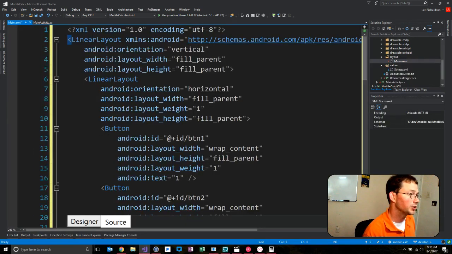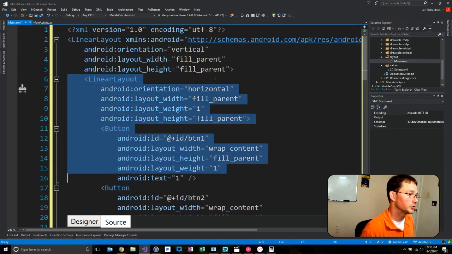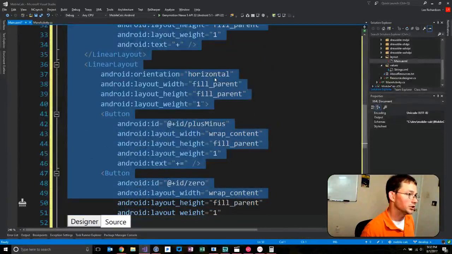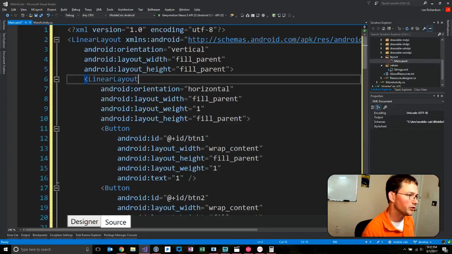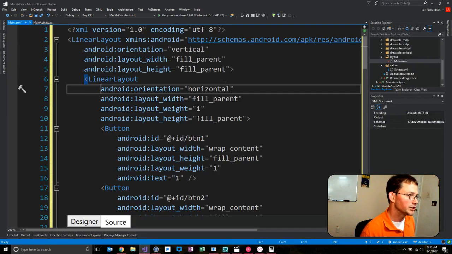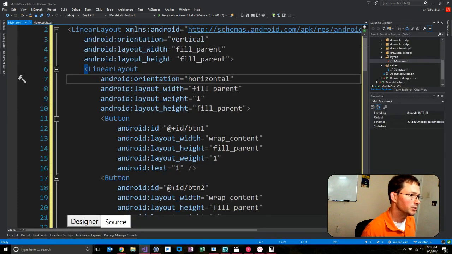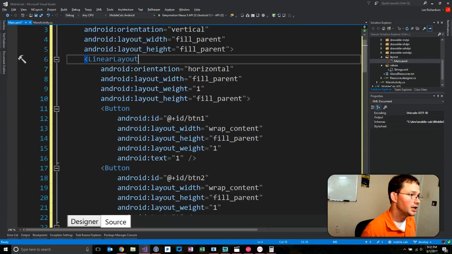But the thing is, we've got the basic pattern now. Bet you we can do this real fast. By the way, I'm hitting Control D to duplicate. I can't remember if that's a ReSharper shortcut or a Visual Studio one, but it's a really handy one for duplicating things that you select. So, all right, let's give these better IDs.